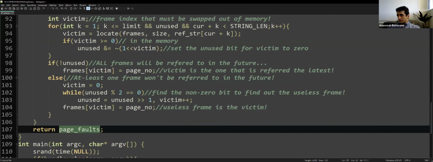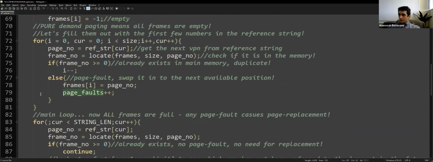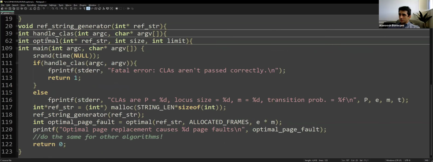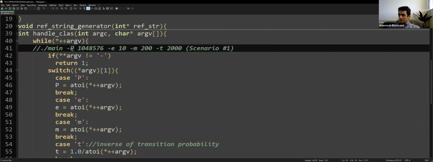That's pretty much it. I'm not going to run it. You can run this. Let's say if you want to run the first scenario in the assignment, you can run it by passing the following command and arguments. I have put it here. This is for scenario 1. P is 2 to the power of 20, which is 1,048,576. M is 200, E is 10, and T is 0.05% or 0.0005, but you need to pass the inverse of that, which is 2,000. And that's how you run one scenario, like scenario 1.